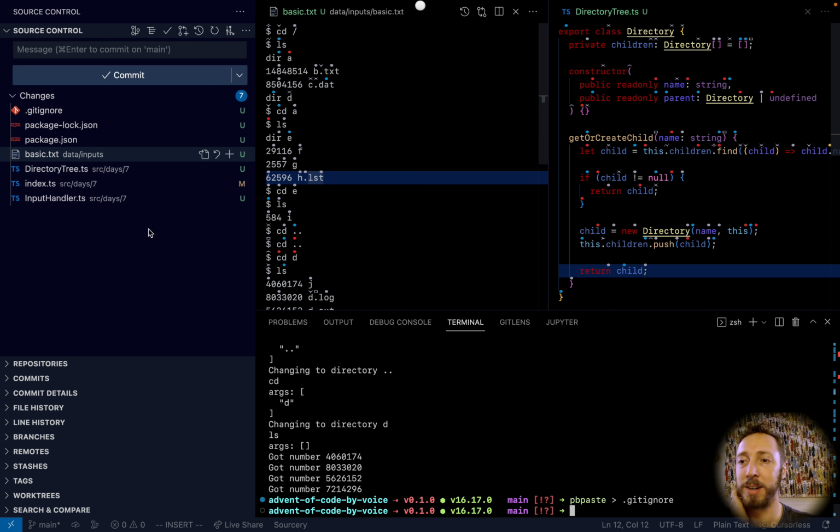That looks a bit better. So let's do a git commit. Git commit some initial scaffolding.